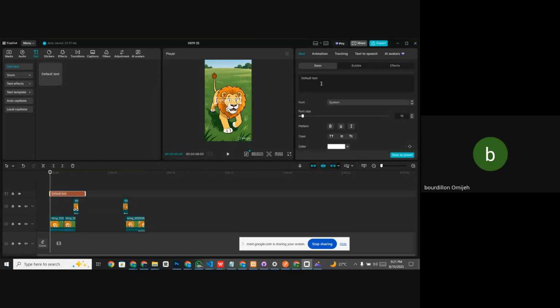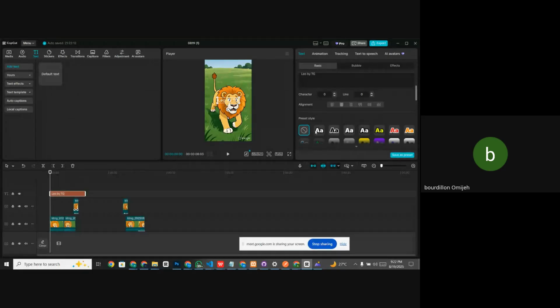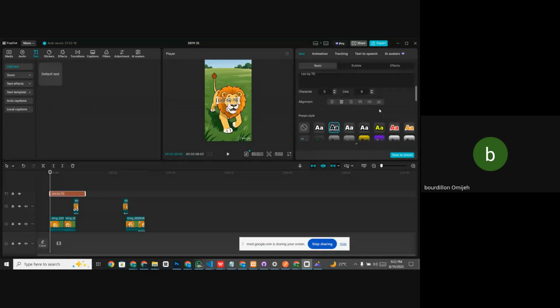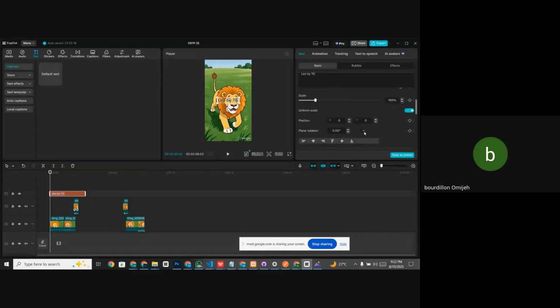So I can go ahead to edit it from here or from here, but I just want to edit it from here. So I'm just going to add Leo by TG. Okay, Leo by TG. Then if you scroll down, you see the formatting option. This is where you add color and styles to your text. You can see a lot of options. I want you to try it out. You're open to your creativity. Use what is going to rhyme with your video theme.